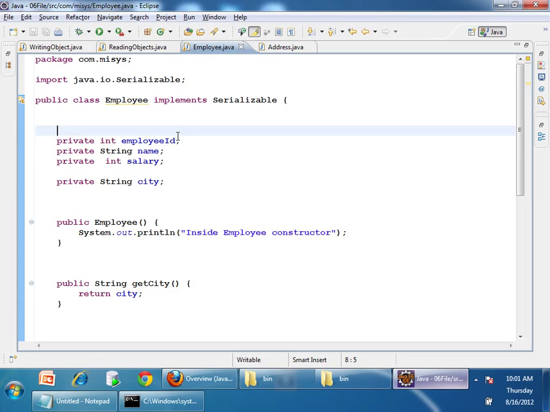If we add a method, methods do not make any problem. Adding methods will not make any problem. Only the variables matter, the number of variables and type of variables. Based on the number and type of variables, that serialver tool is creating that serialVersionUID value.